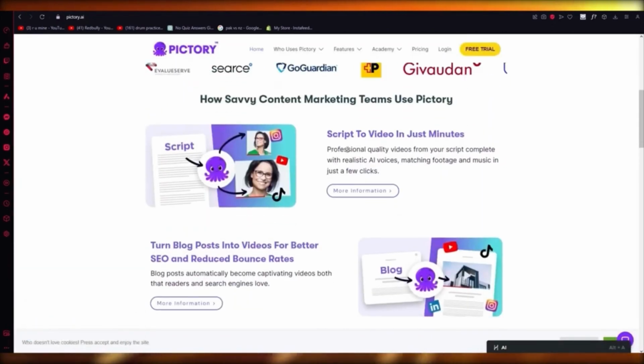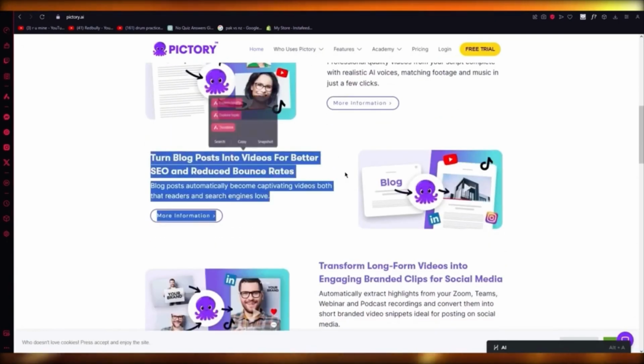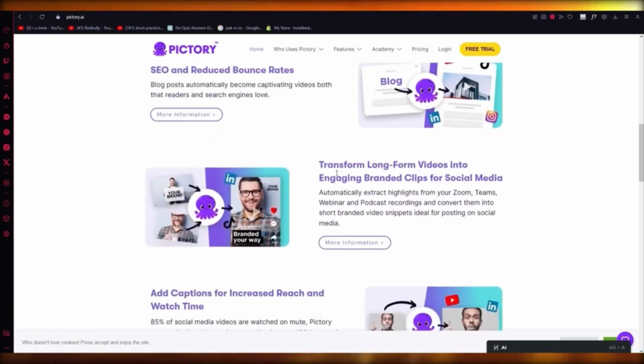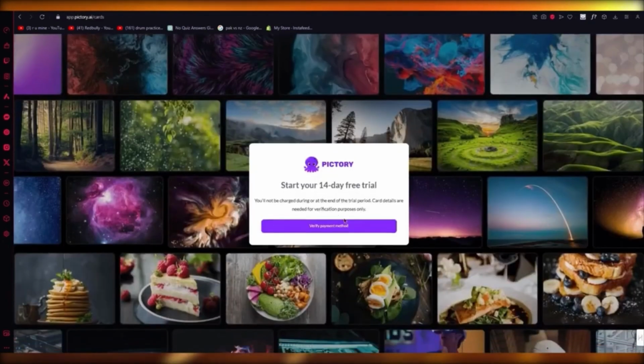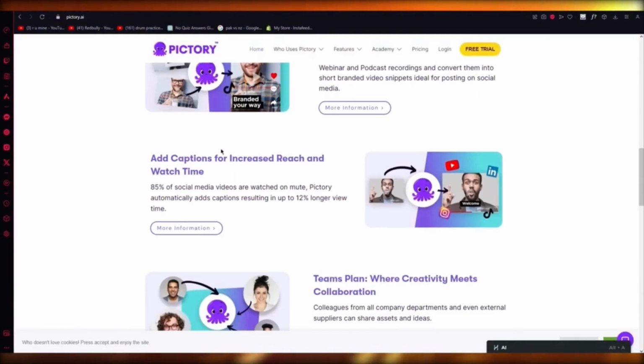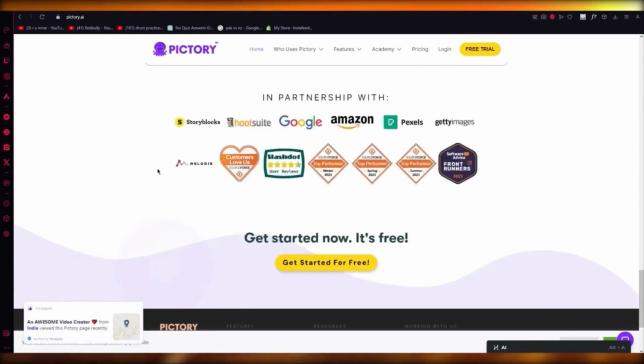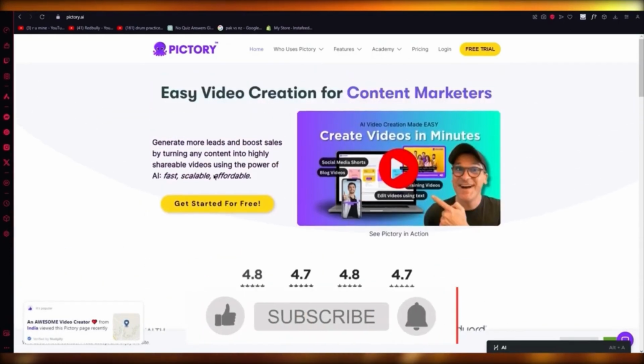And you can do a lot of things in Pictory. You can go from script to video in about minutes, turn blog posts into videos for better SEO and reduced bounce rates, transform long videos into engaged branded clips for social media like TikTok and stuff. And then all you're going to do is you're going to verify the payment method with your credit card. And once you get all those things, you can achieve all of these settings and all of these features in the shortest amount of time.